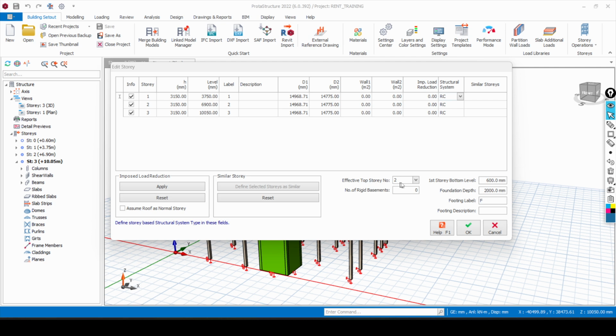So here we have the effective top story number. It's set to 2, it should be 3, but I set that to 2 just because our final level, which is our roof level, is not part of the effective number of stories that we have. So we are basically designing for a two-story building. So we also have here the imposed load reduction. We have the option to apply that, and we also have the option to set our different stories as similar stories. So let's leave that unchecked for now, and then say okay.